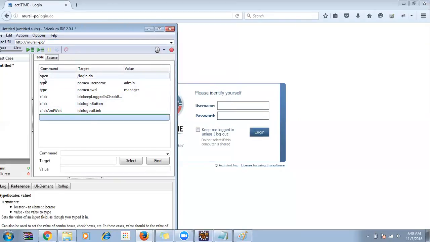Command, if you see, I want to open the URL in this browser. It will take this URL and then this URL. Both will be concatenated, that is, joined. Then it will be entered in the Firefox browser. Then it will type admin into this text box, then type manager into this text box. Then it will click on this checkbox, then click on this login button. Then finally it will click on the logout link.